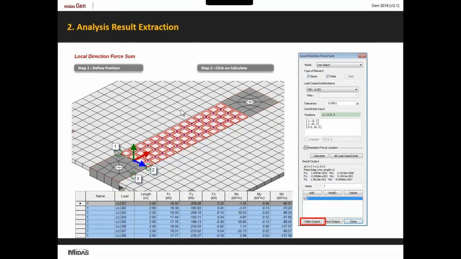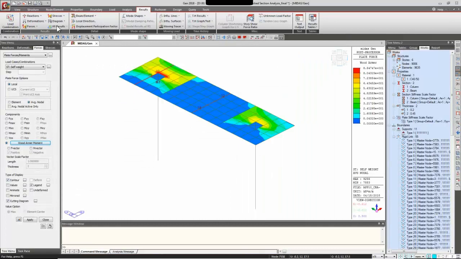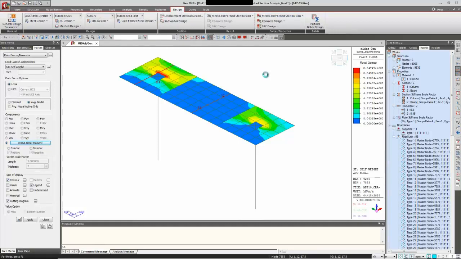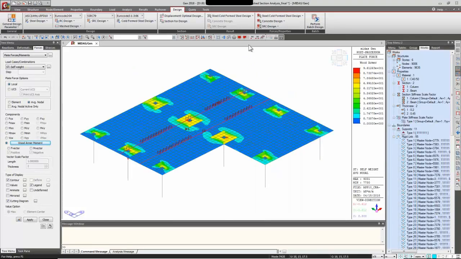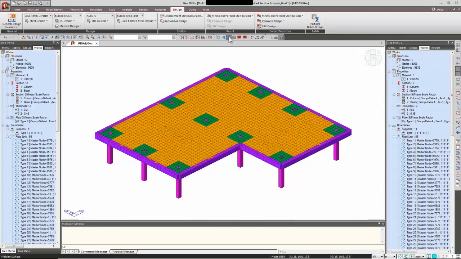Alright, so that was about local direction force sum. Now we'll go back to the program. We're done with the extraction of results. Next, let us go to the design. I'll activate previous so that the entire floor, which I had activated earlier, will be activated. And I'll click on initial view with the extruded view. We'll go to the design.